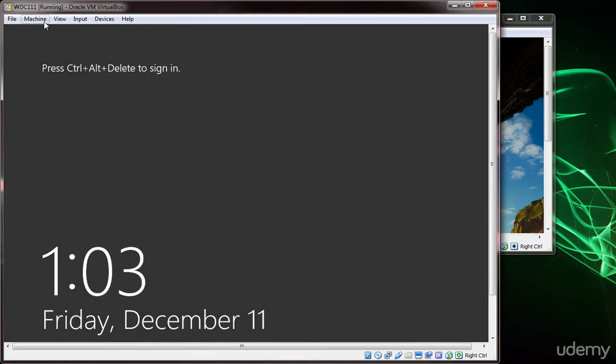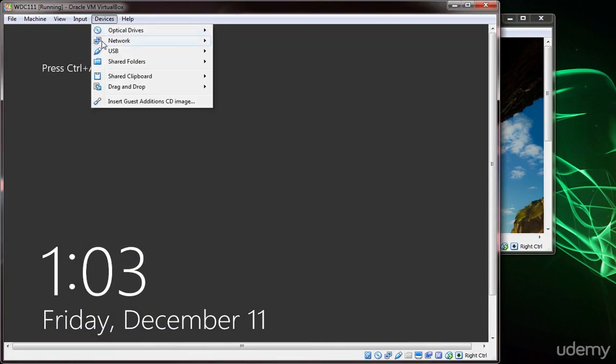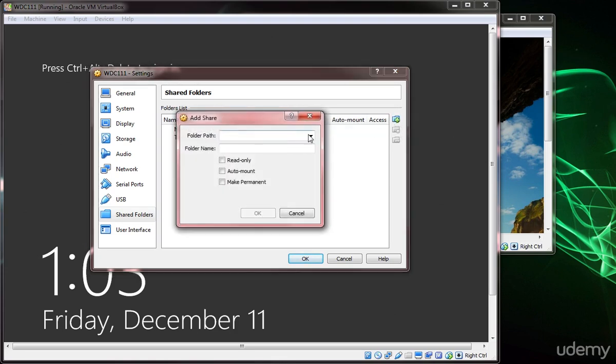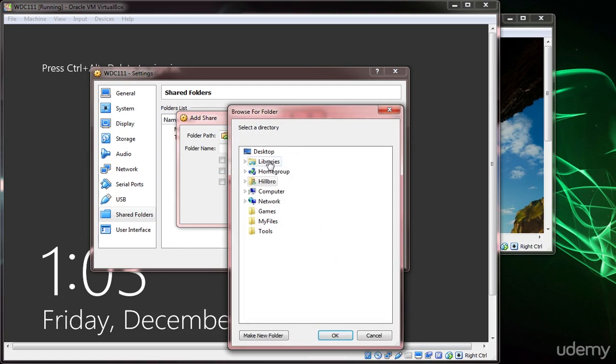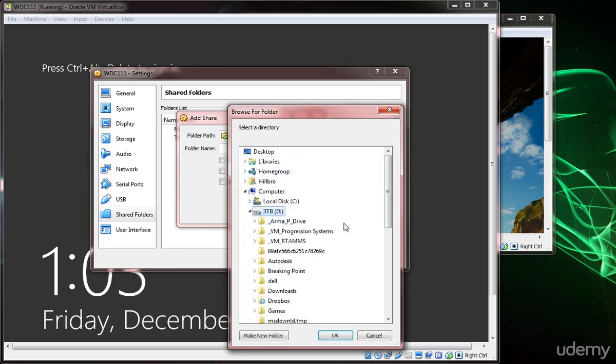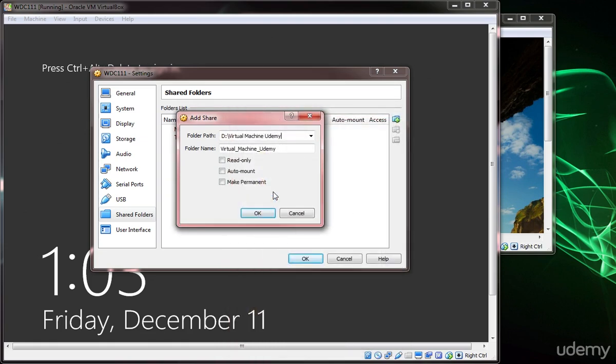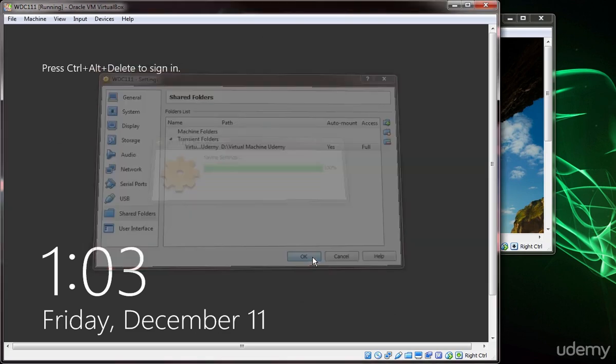Okay, so let's go ahead and press right Control F, and we'll say devices, shared folders, and shared folder settings. All right, now we're going to click New Share, which adds a new shared folder, right here, this little button with the plus. And this is on your host machine. So I'm going to navigate to the D drive, and I'm going to go down here and select my virtual Udemy folder where I'm storing the hard disks. Okay, I'm going to select Auto Mount, hit OK, and I will select OK again.